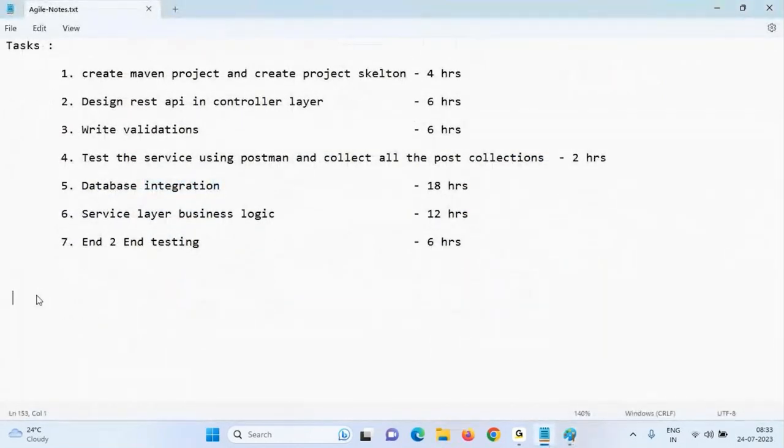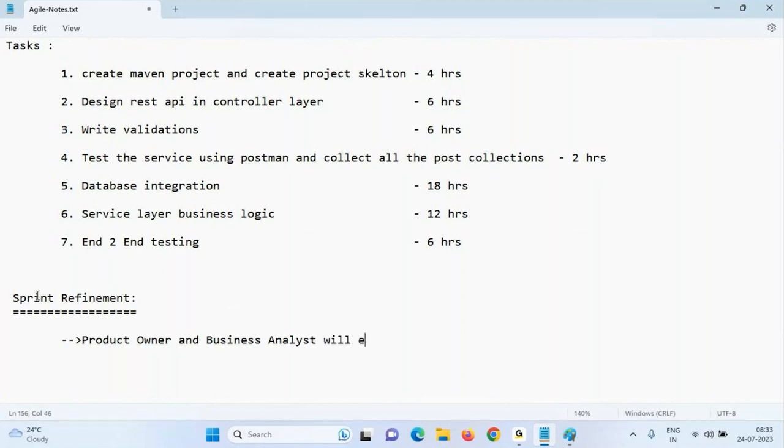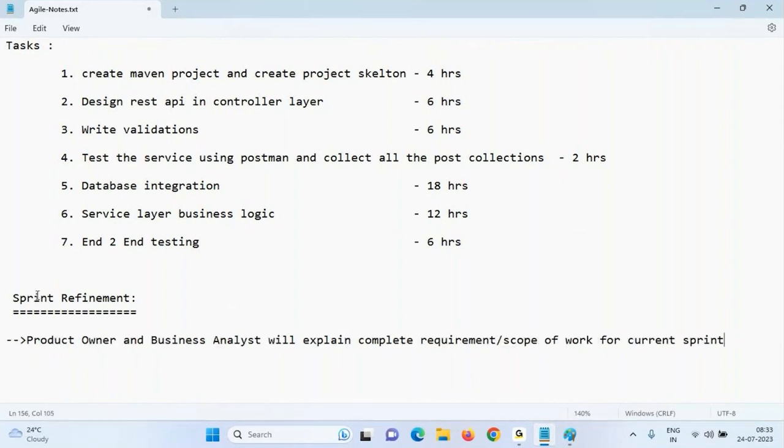So there is sprint planning team. Sprint refinement is where your product owner and business analyst will explain the complete requirement or scope of work for the next 2 weeks. Works for the current sprint. Current sprint is what? Scope of work for the current sprint, next 2 weeks.